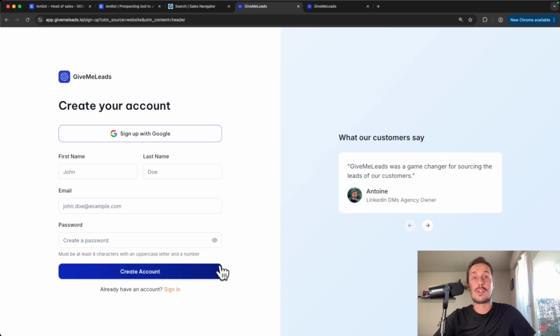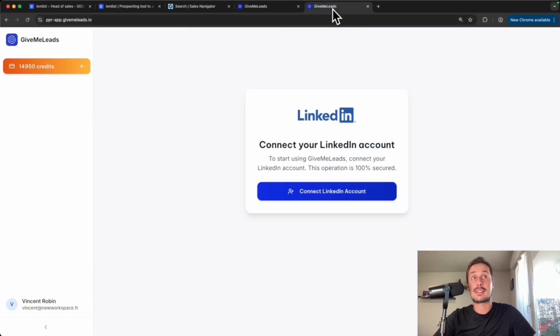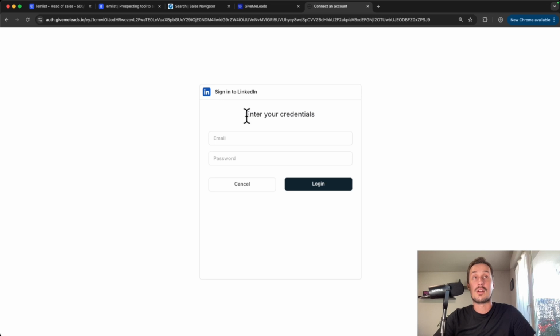Once you've created your account, you will be redirected to this page where you need to connect your LinkedIn account. So here you click on Connect LinkedIn account. Then you enter your credentials, so your email and password, and finally you click on Login.